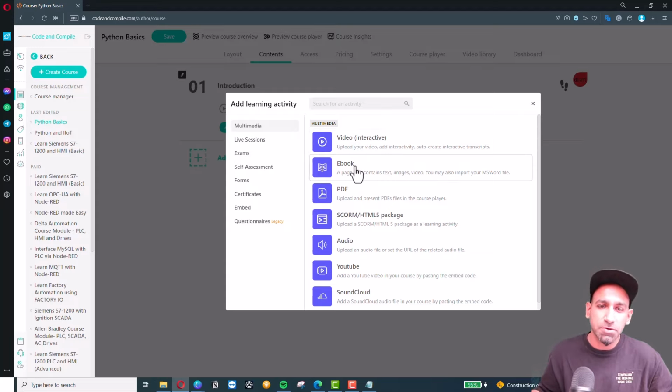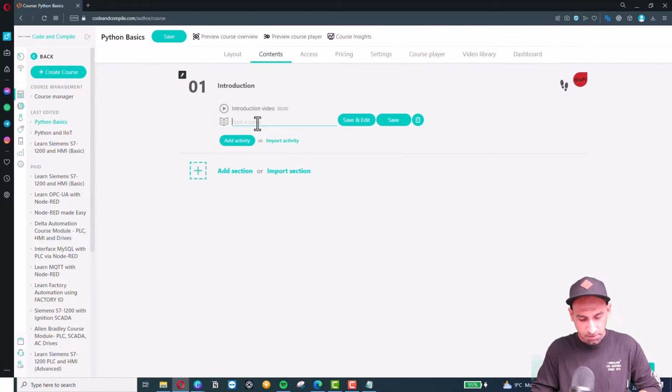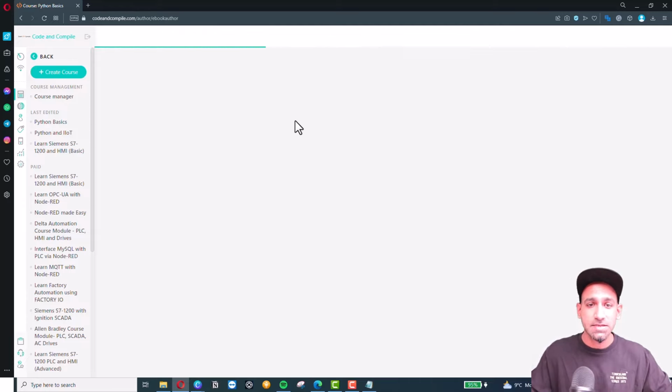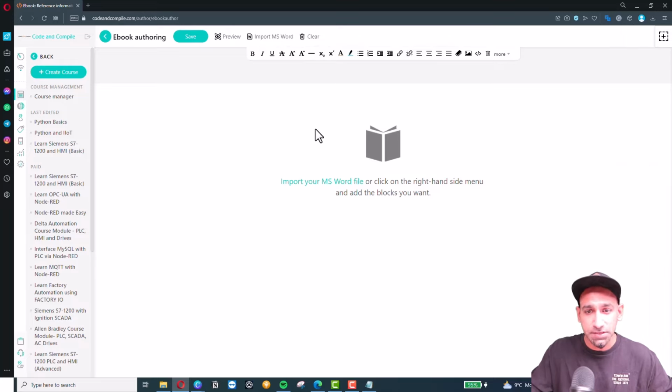Sometimes you don't have to make a video for a small piece of information. What you can do is add an ebook. In this case, I will just type reference information. Okay, and you can click save and edit. And once you click on that, you will see LearnWorlds has an inbuilt ebook editor. So here it is like what you see is what you get.